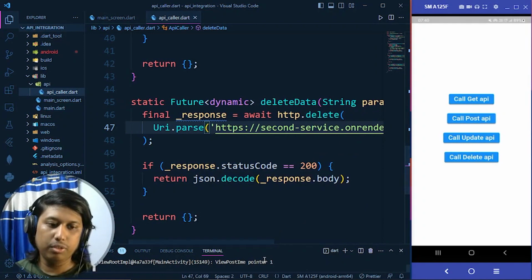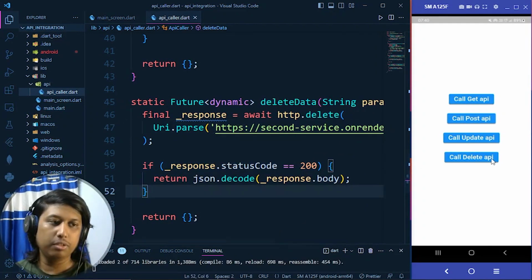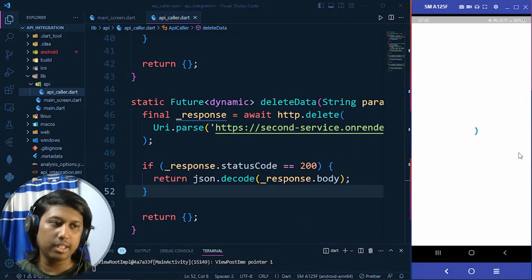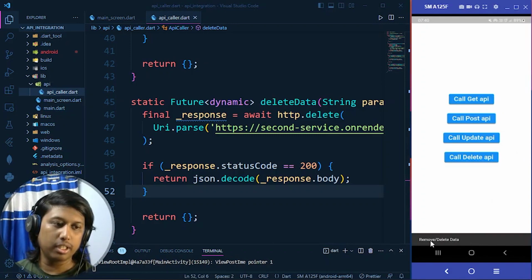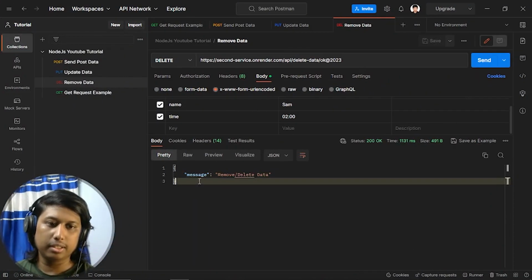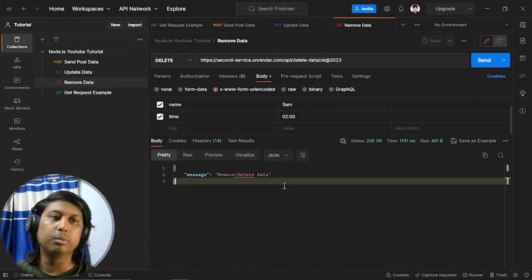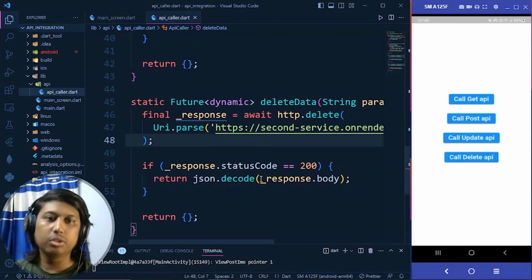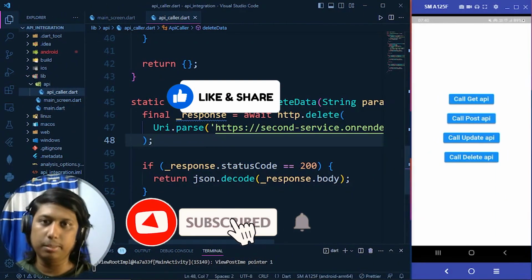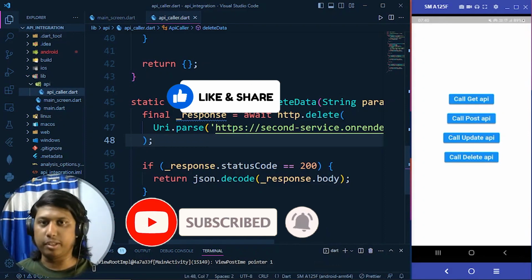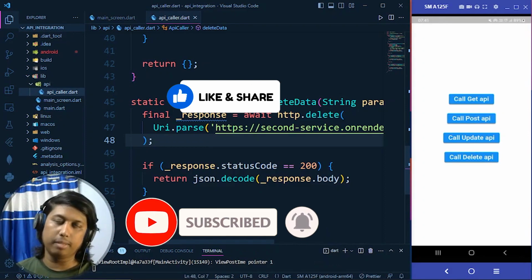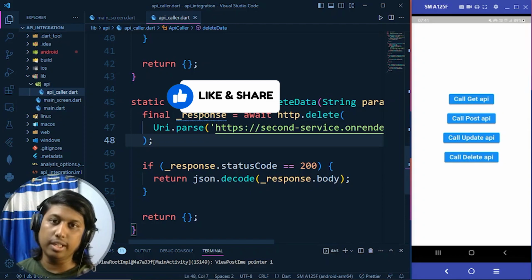Okay, now if we make a hot reload here, and now if we call that call get API, the data is fetching and the response is showing here, remove or delete data, that is coming as a message response in that remove data, that is the delete API. Okay, so in that way we can integrate different types of API in our Flutter application and provide the query and params easily through your Flutter app through the HTTP package.